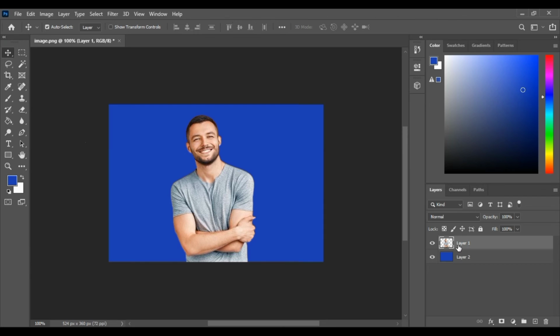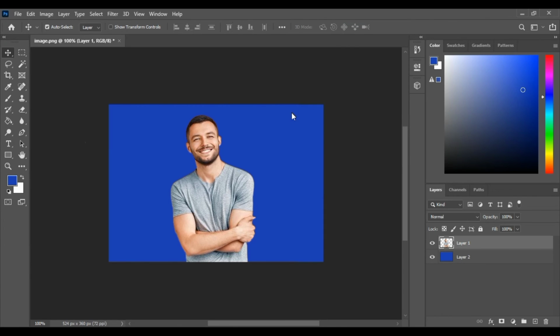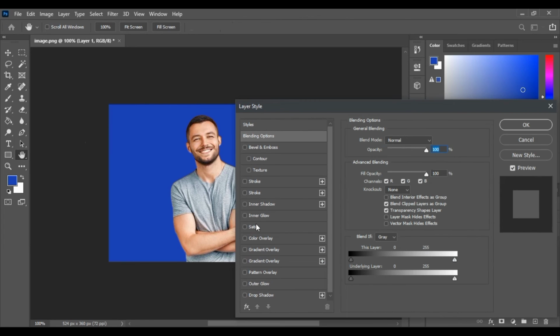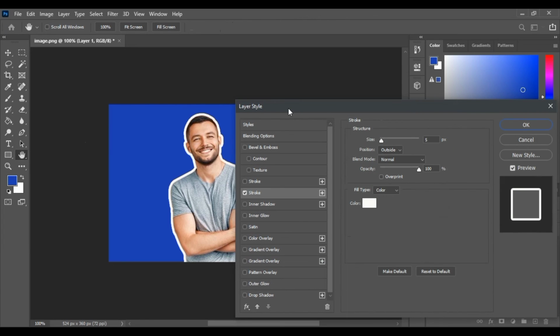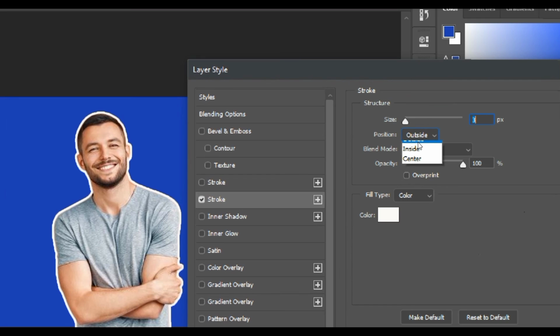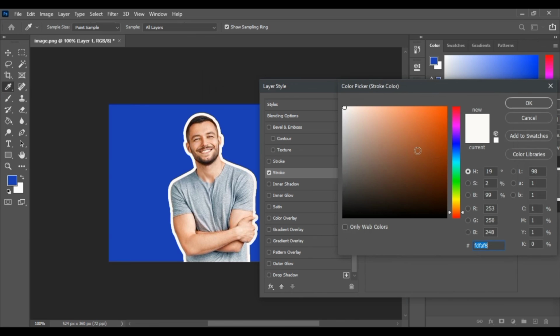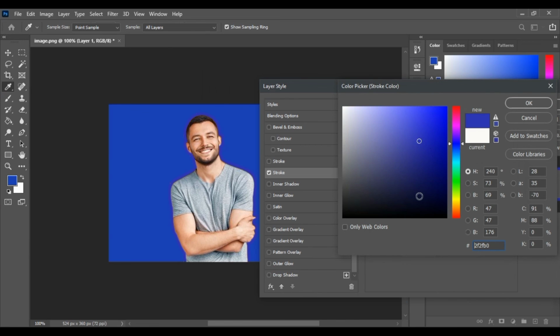Now on the image layer, right click and go to blending options, and you tick the stroke, you click on it. Now right here you can see the size and position. You can position it outside and we have the color at white, and the size we can increase or reduce. So you can give this any color.